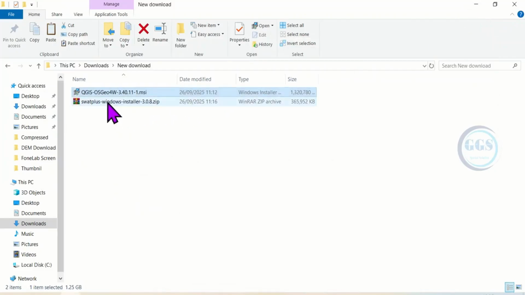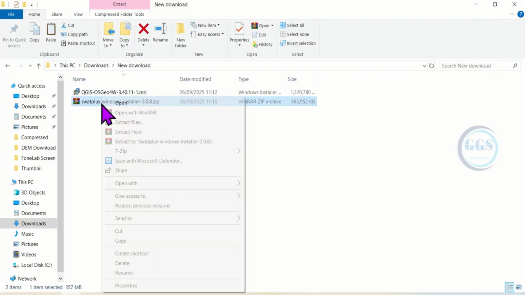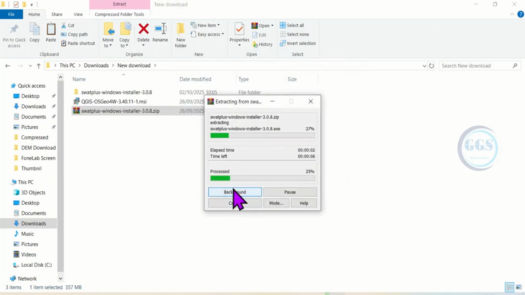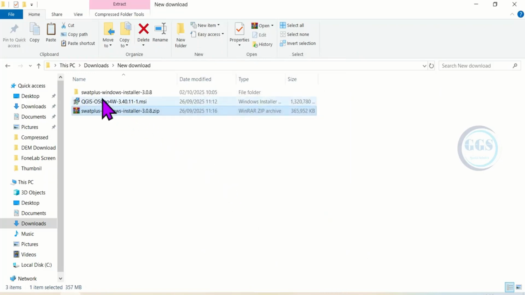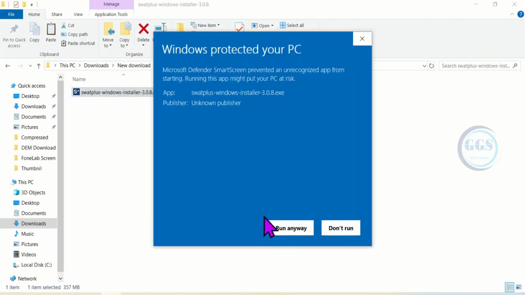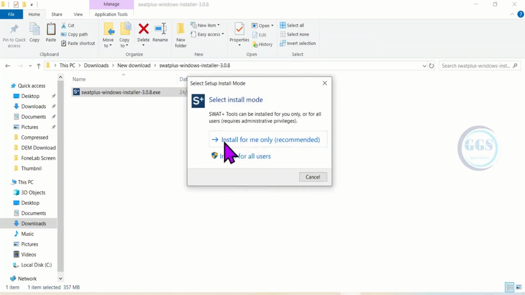Let's now go to the second one, which is the SWAT Plus. To start with, you need to extract the SWAT Plus. Right click and click on Extract File. Click on OK. This will extract the file into a folder. Yes, here it is. And you can see the installer. So to install it, double click, click on run anyway, click on install for me only, which is recommended.